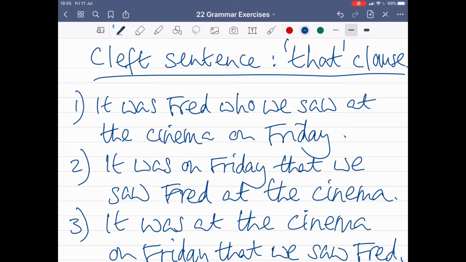Okay, here to cleave means to chop something in half. And so a cleft sentence has two halves, each with its own verb. So this is a normal cleft sentence. Let's look at number 1. It was Fred who we saw at the cinema on Friday. So we have a dummy it each time.